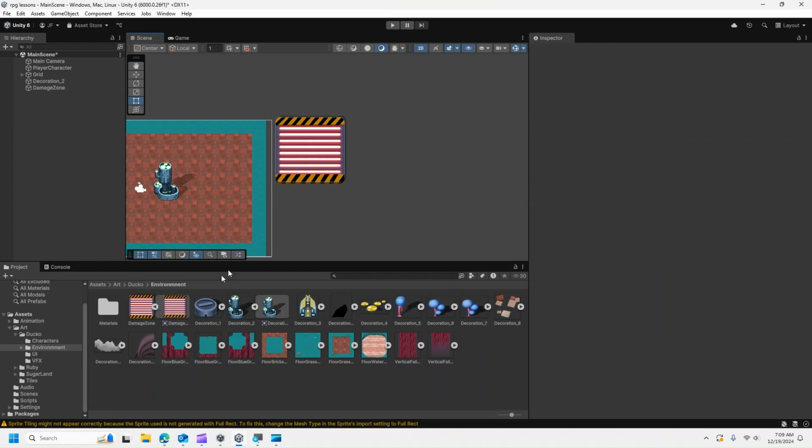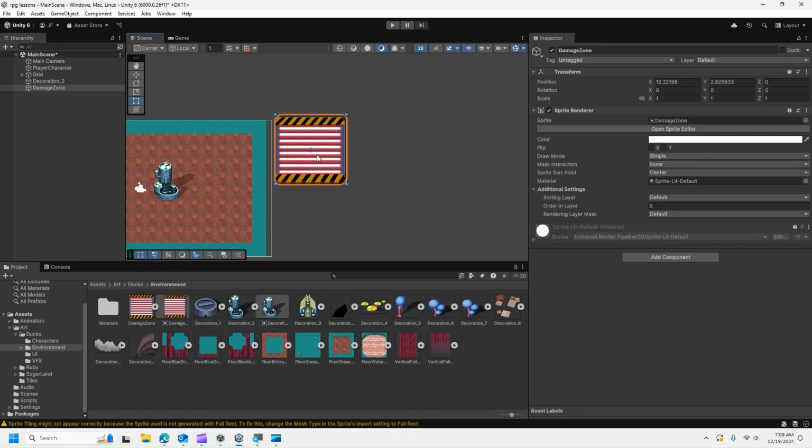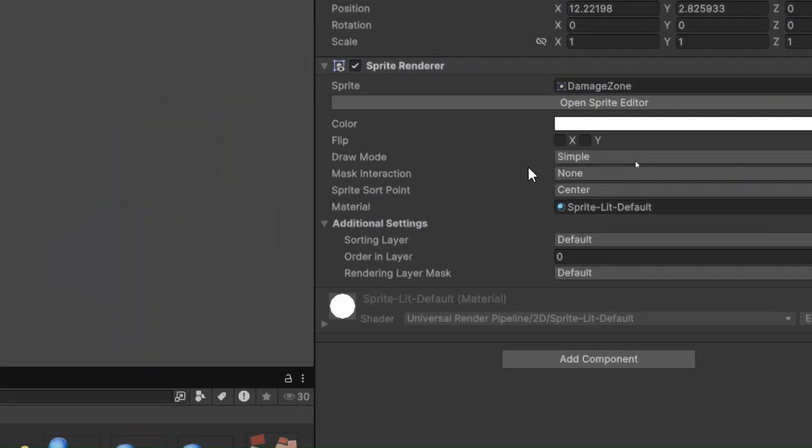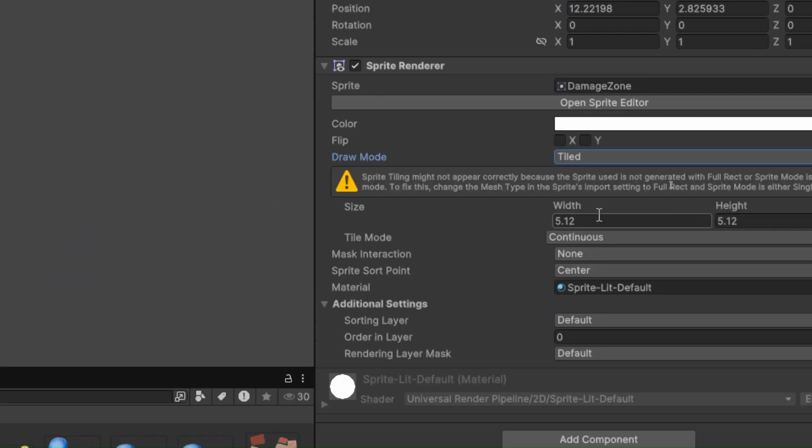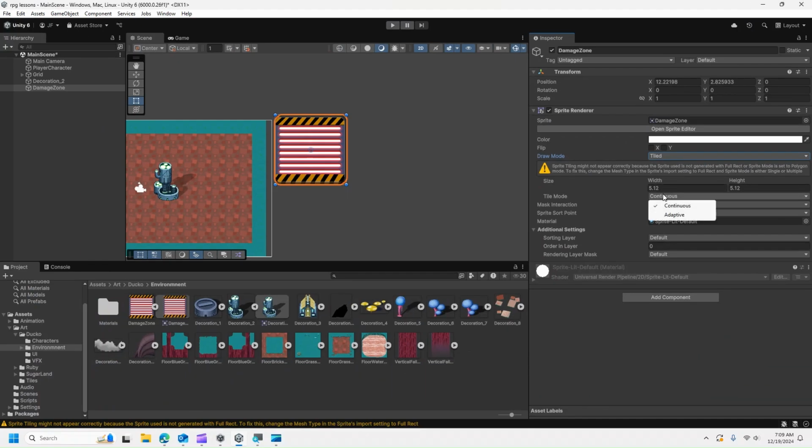So go ahead, take the damage zone, bring it in. Then we're going to change some things that will make it so that we can repeat the sprite as a tile. Select your game object for your damage zone. Where it says draw mode, set that to tiled. Then make sure that your tile mode is set to adaptive.